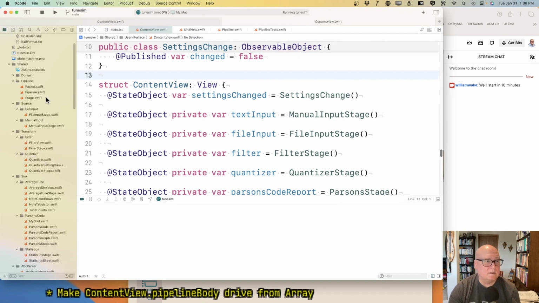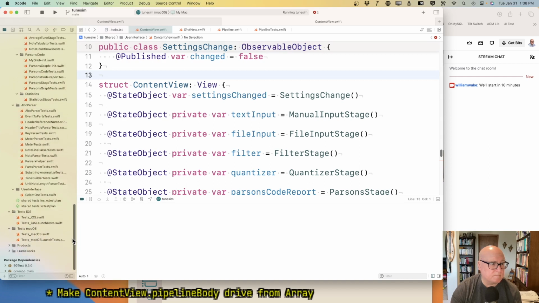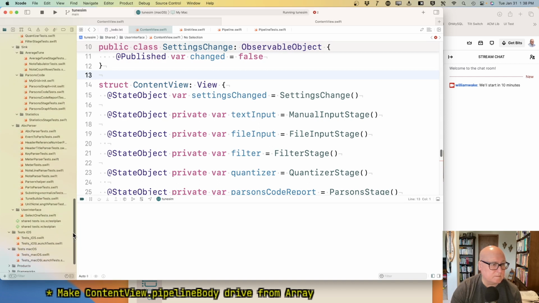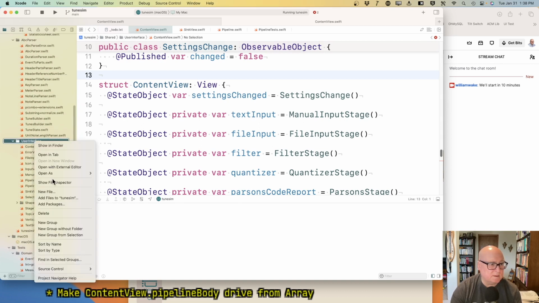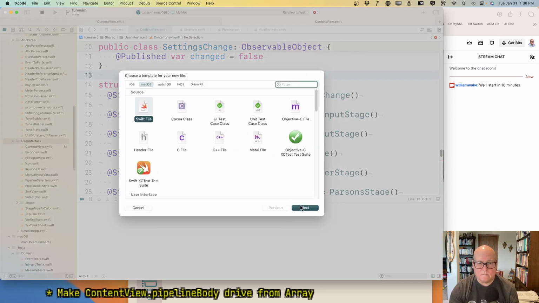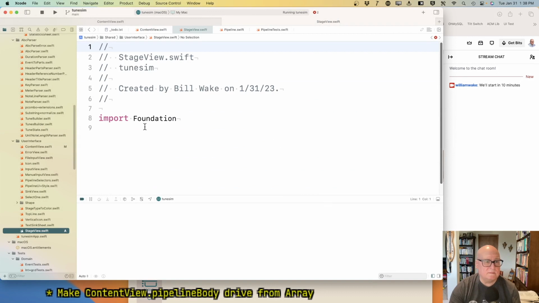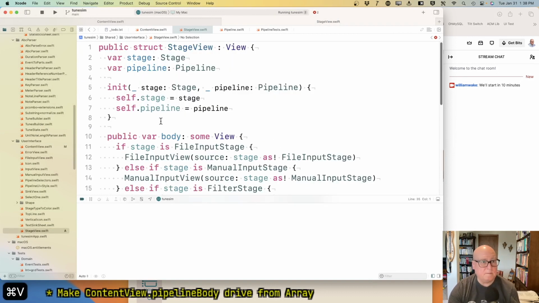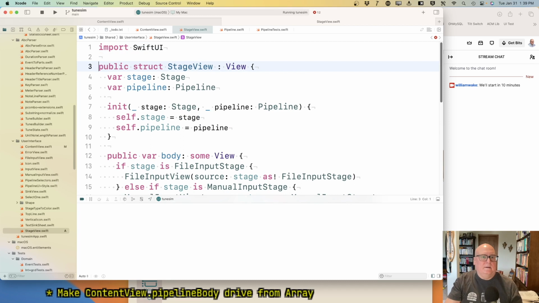Okay, and over here. I want user interface. There we go. A new file. Stage view, and we'll skip that, but we do have to import SwiftUI. Okay.